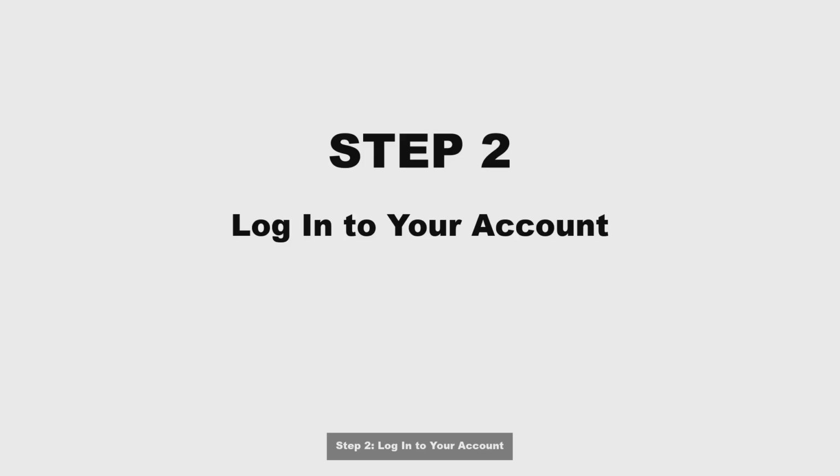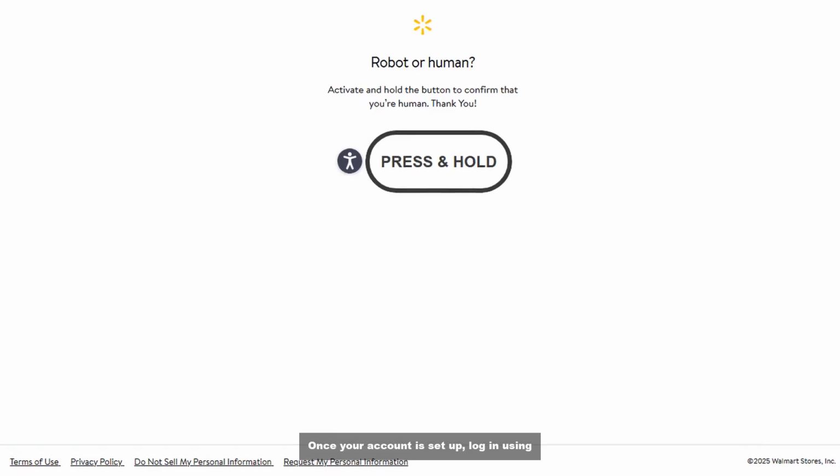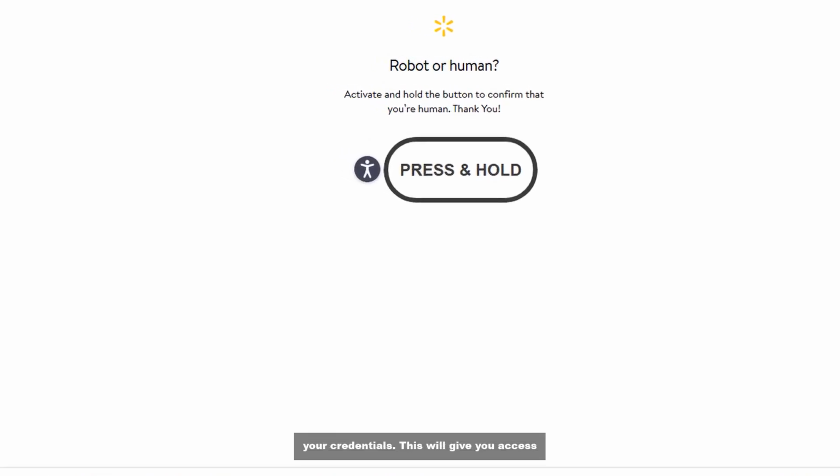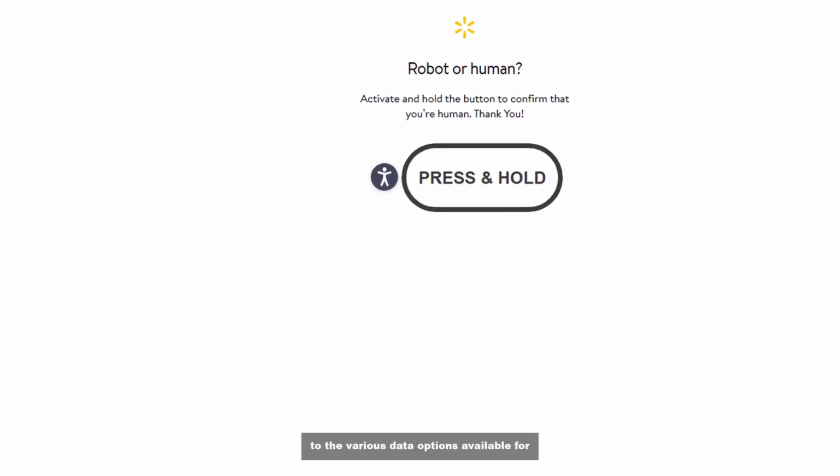Step 2. Log into your account. Once your account is set up, log in using your credentials. This will give you access to the various data options available for download.